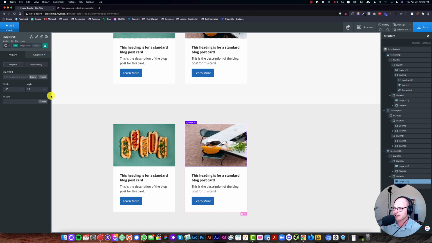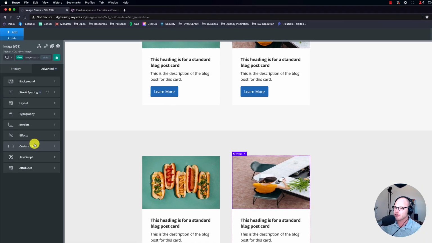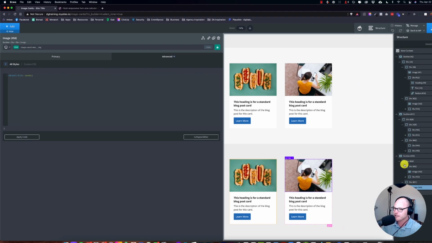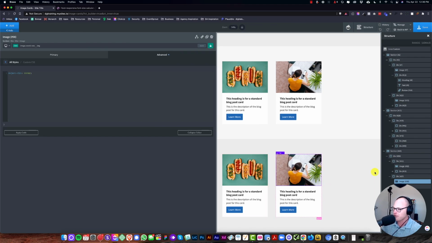You can't do it natively in Oxygen, but if you have your image selected, your class, and you go to custom CSS, we're going to type in object-fit: cover; semicolon. And our problem is solved. We're done. That's one line of code. We have completely solved our problem.